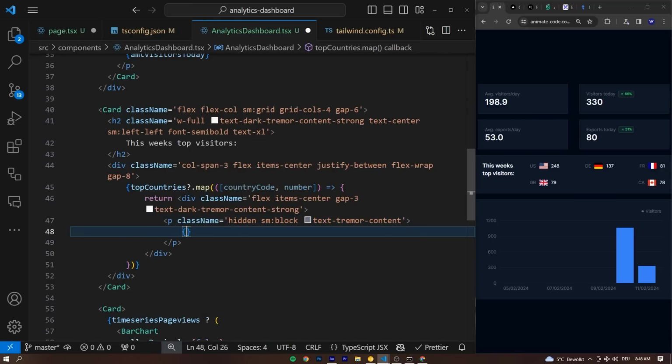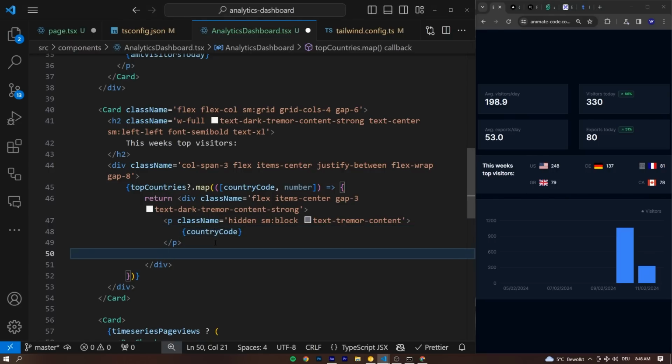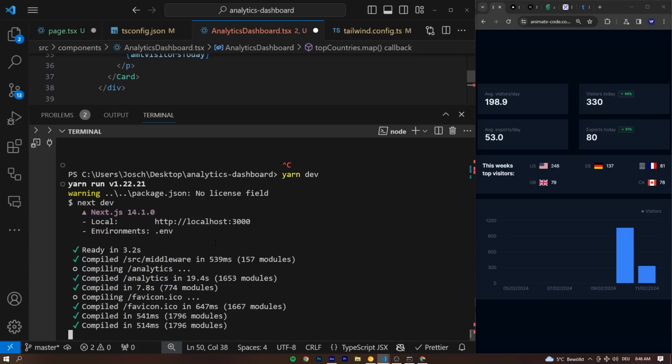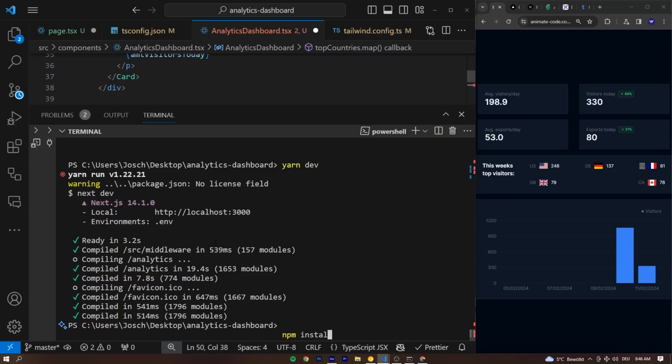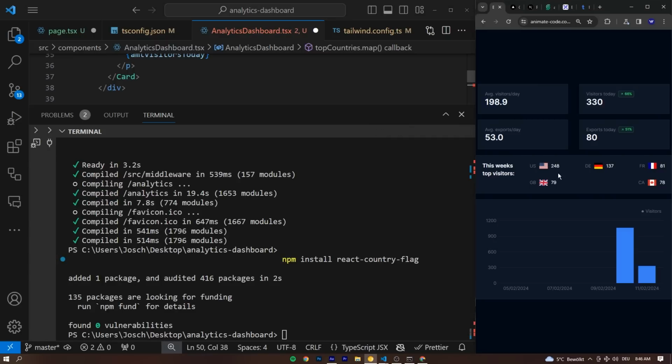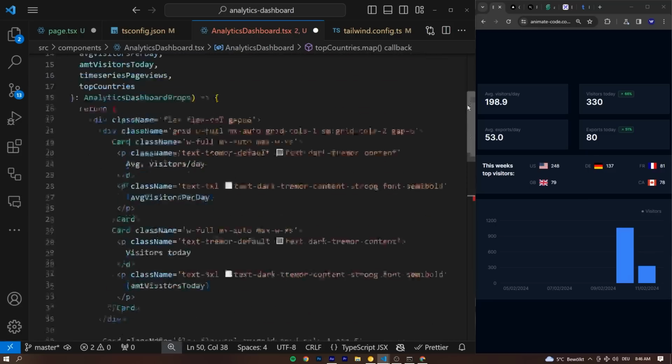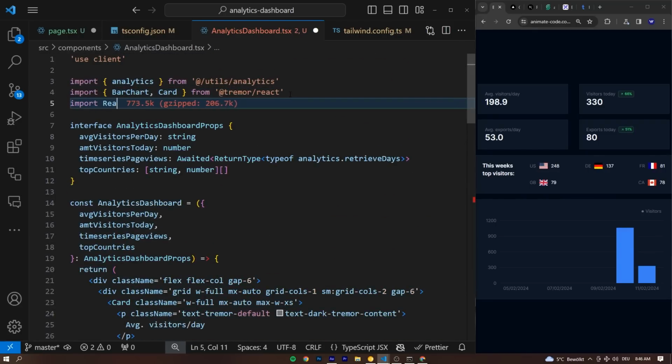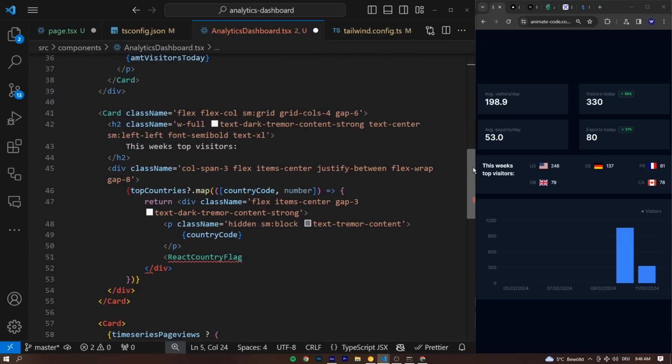Inside of here, let's render out the country code. This is going to be US, DE, FR, and so on. And below this p tag, let's put a React country flag. Where does this come from? That is a package, npm install react-country-flag. And all that package does is literally map country codes to the SVG of the country. It's as easy as that. So we can simply go to the very top of our file and say import ReactCountryFlag from react-country-flag. Perfect. And get started in using it.